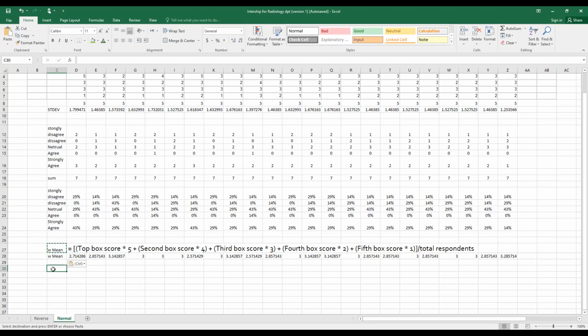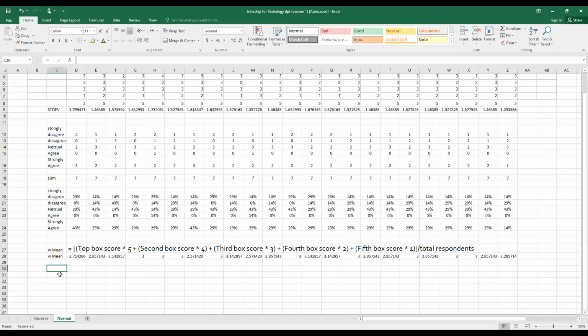Now we have calculated the weighted mean. There is only one thing left. We also need to calculate the scoring. How can we calculate the scoring? To calculate the scoring, just let me remind you. I will copy the scale again.